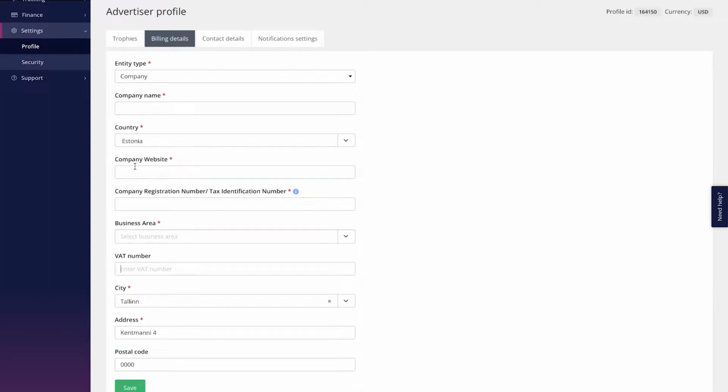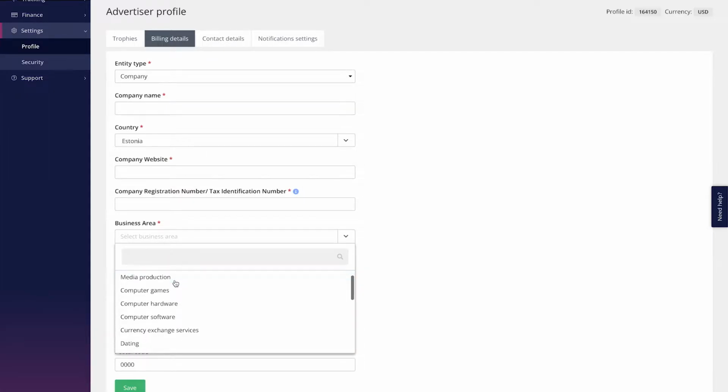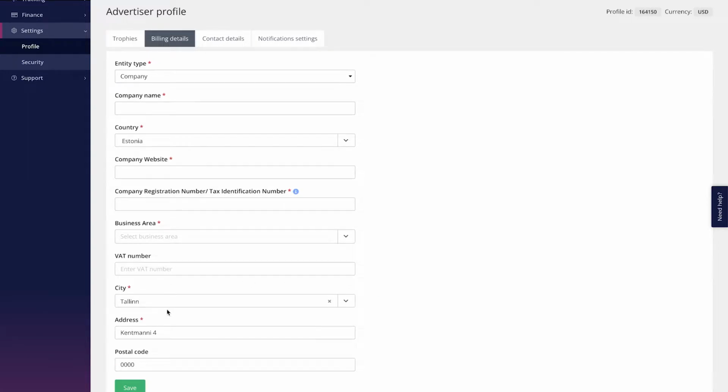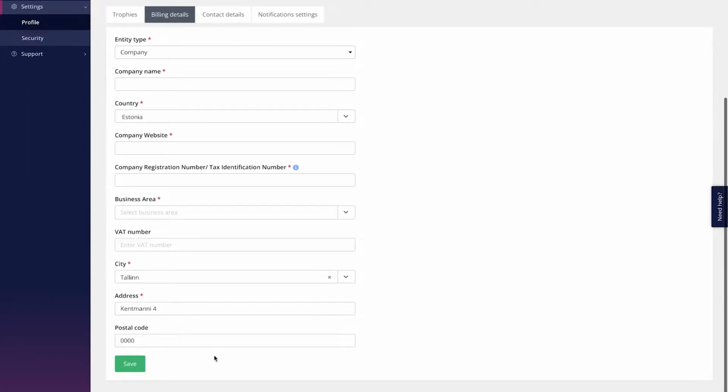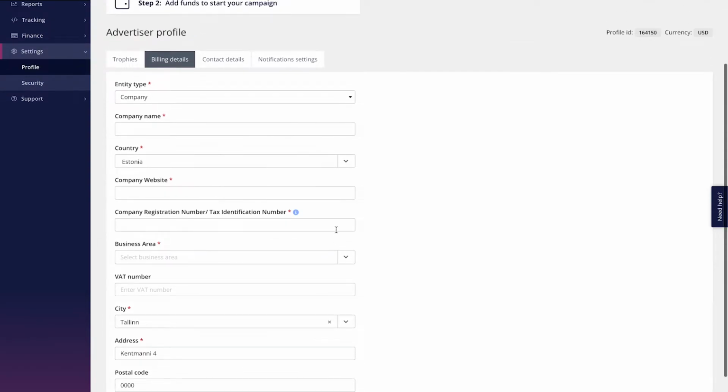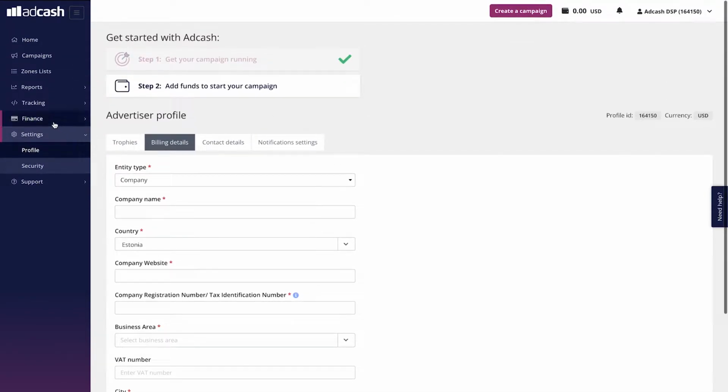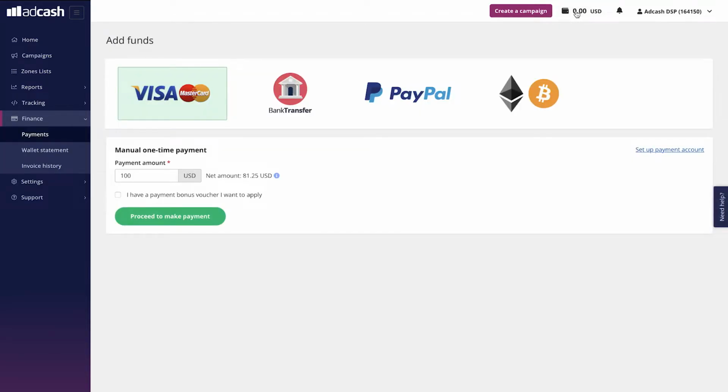Just add the company name, the company website, the tax identification number or registration number, business area from the list, the country, the city, address and postal code. Click Save and we're good to go. Let's go back to the Finance section. You can actually do it by clicking on the wallet here, and we're again landed on the Payment subsection. Let's see how it's done.